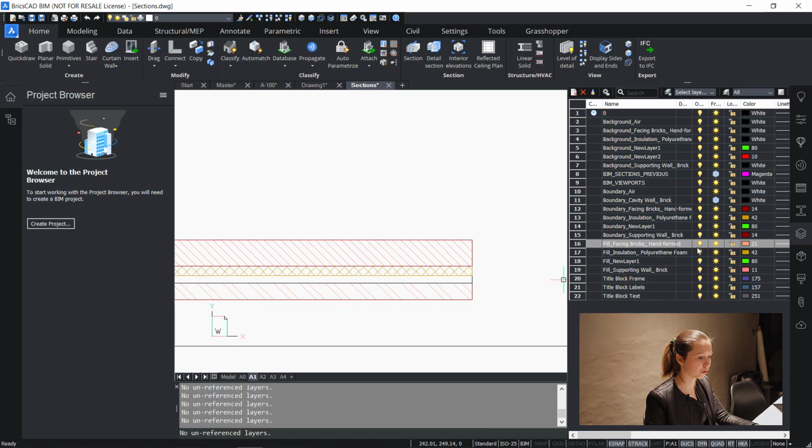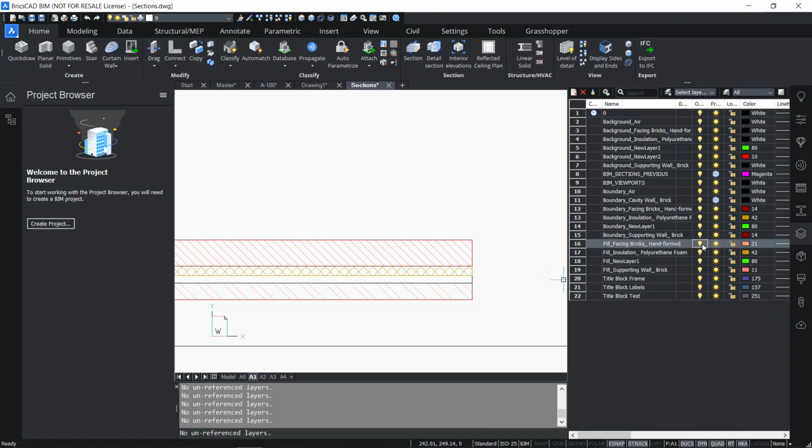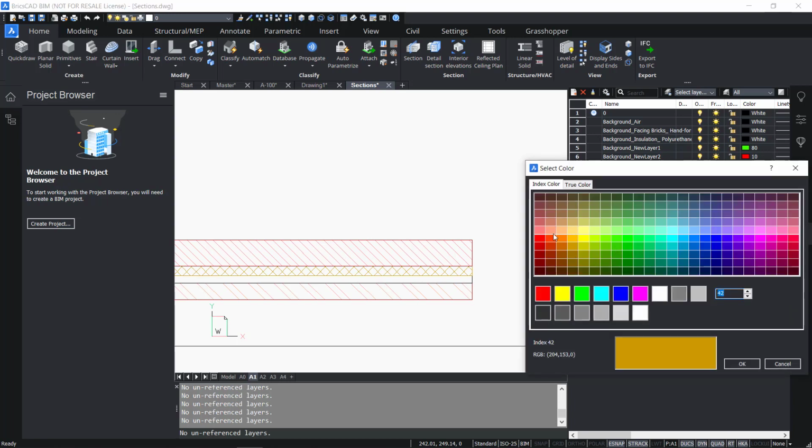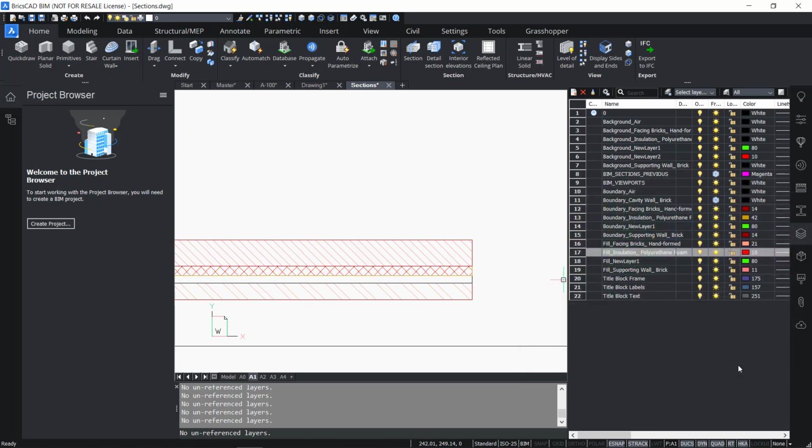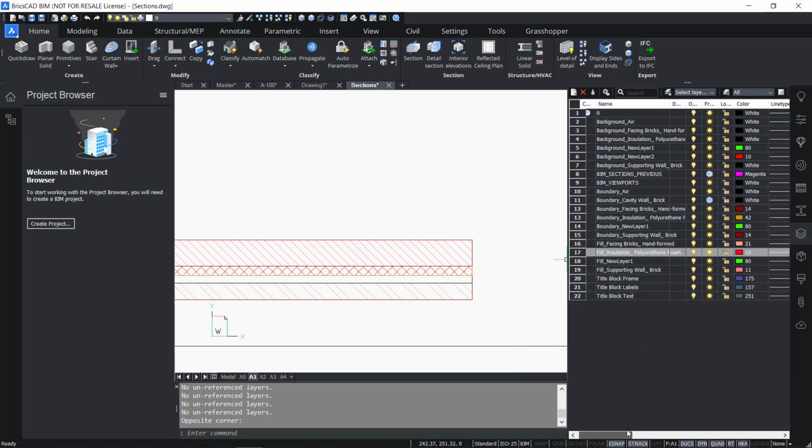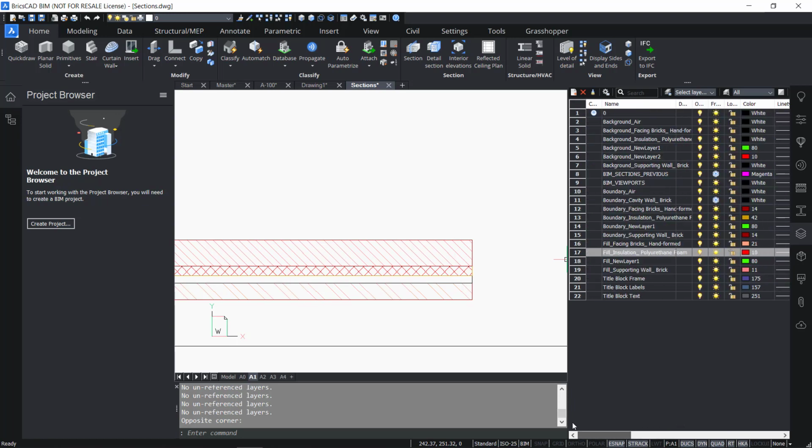So if I turn off fill hand formed, I can turn off just the fill of the facing bricks hand formed only. If I turn off installation, it will only be the installation, and they each get a specific color. If you change this color, for example if I change the installation to bright red, you will see that the installation turns bright red. So in this sense, you can customize the entire view of how your plan drawing looks.